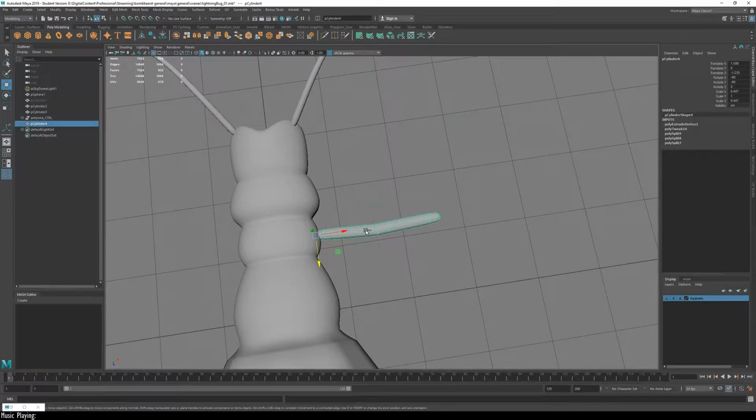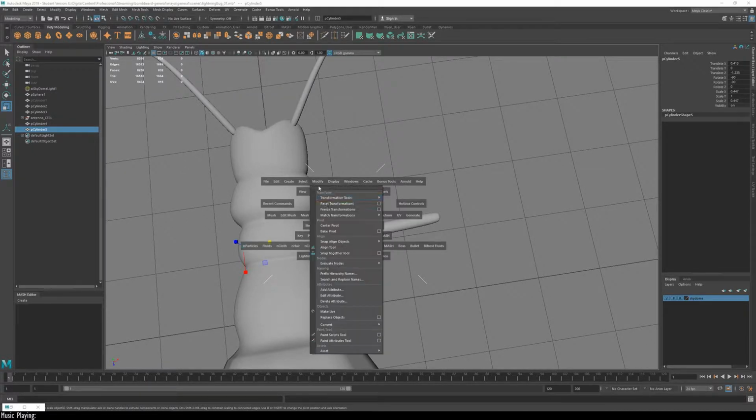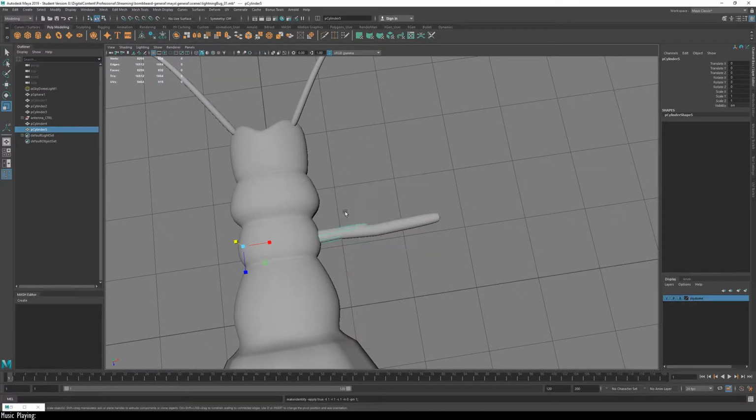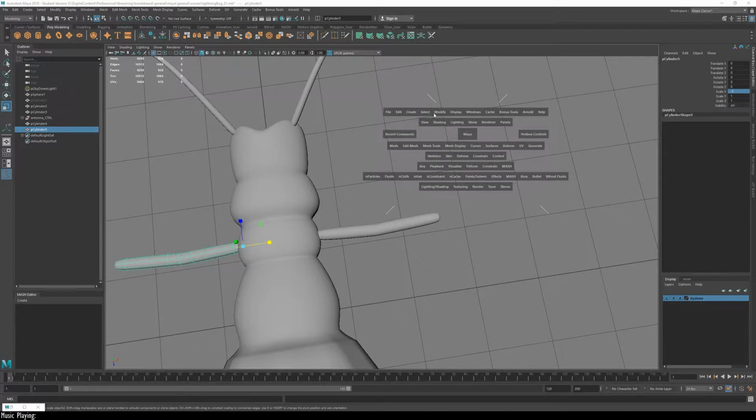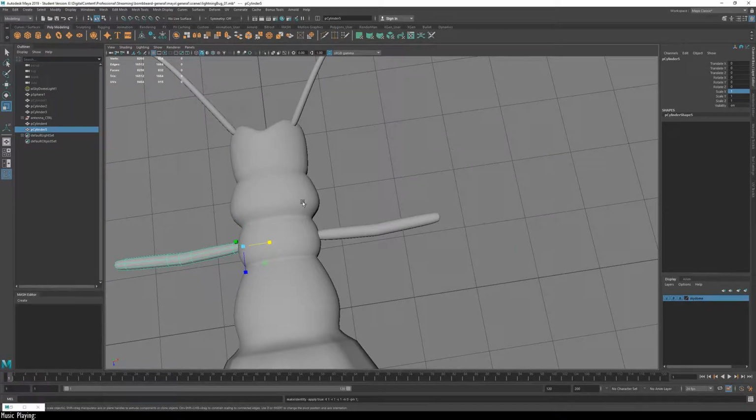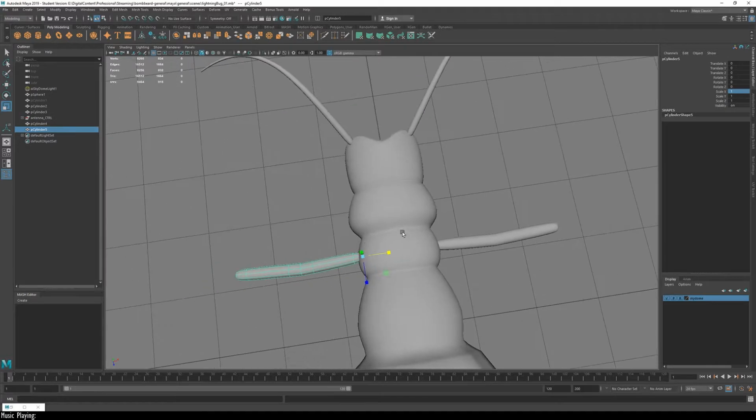So, I'm just going to duplicate this. I think I need to do a modify, freeze transformations. And we'll just cheat, find out that the x-axis is the one we want to alter. And we'll do another freezing operation. We'll be good to go. So now we've got them here and here.